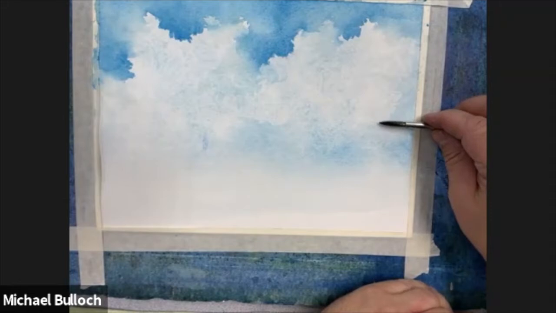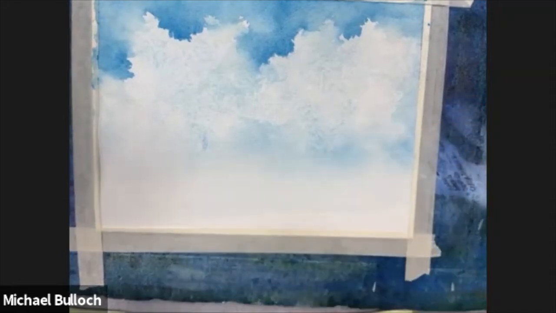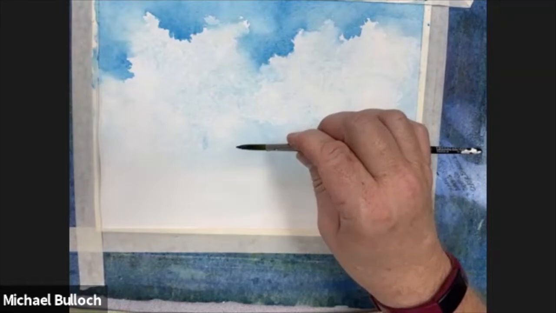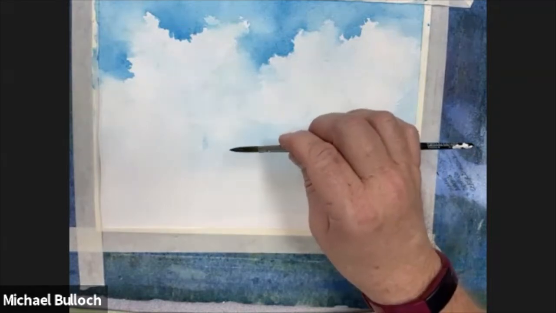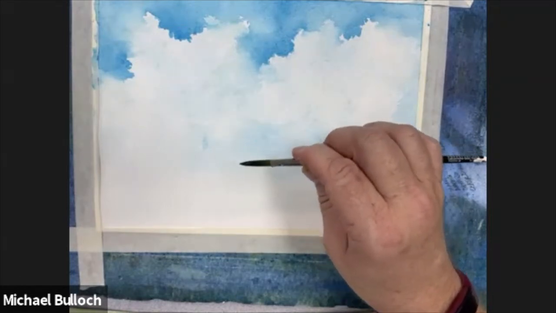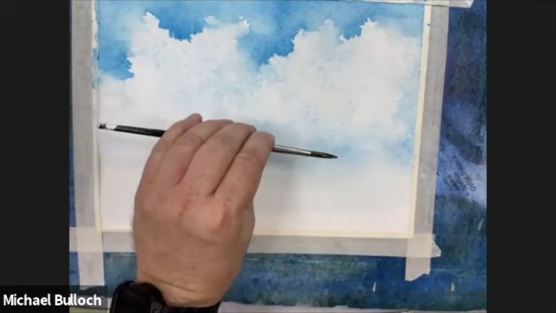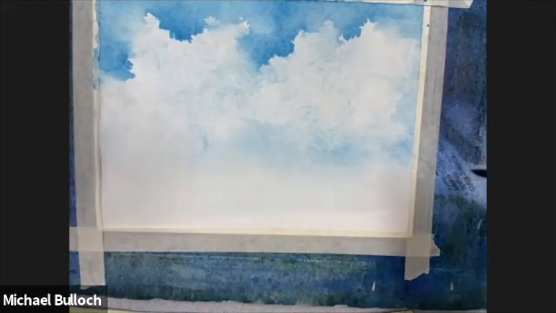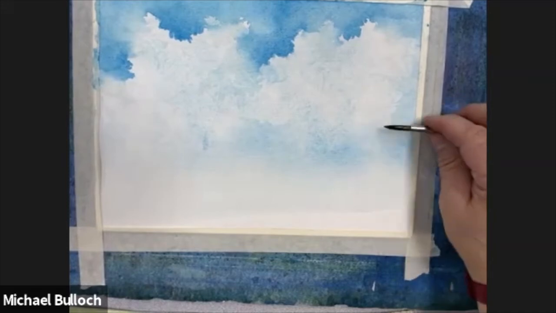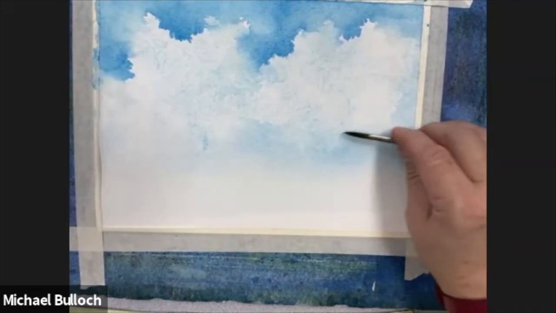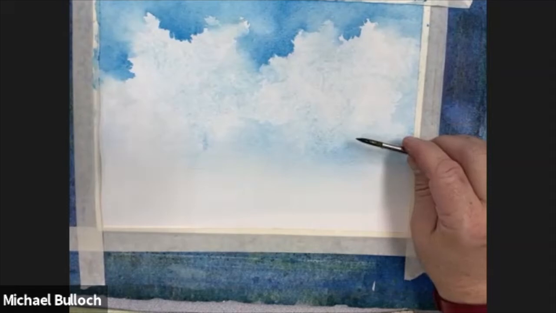So I'm just going to come in, and you can see how I'm holding my brush. I'm holding it sideways. So I'm just going to hold it, and lefty, you'll just work with your other hand. You'll just hold it like this. But I'm going to come in, and you're going to watch me do this.